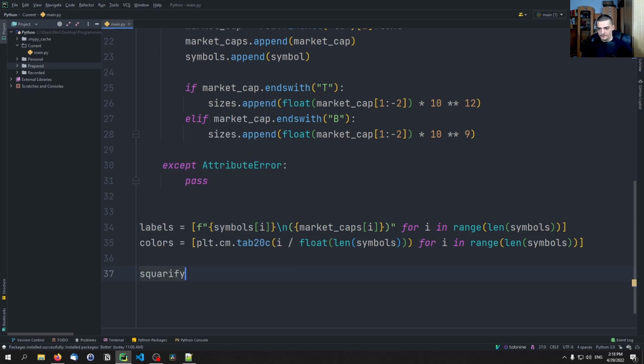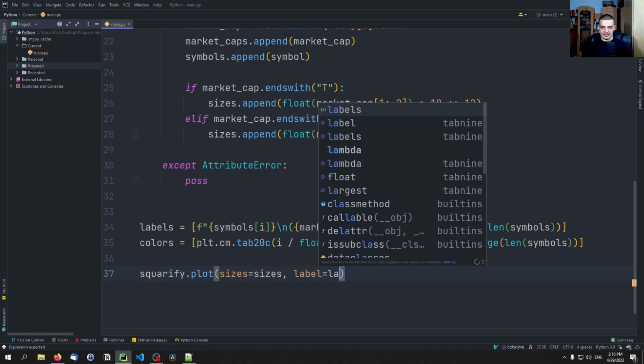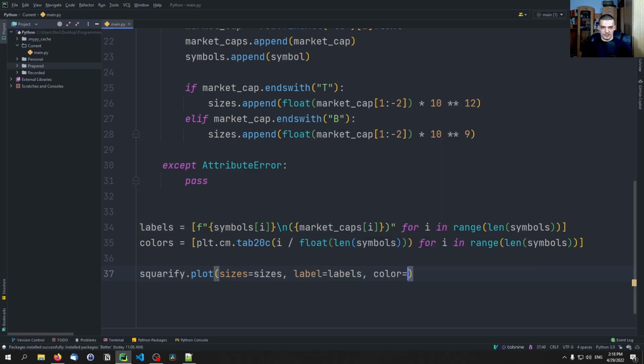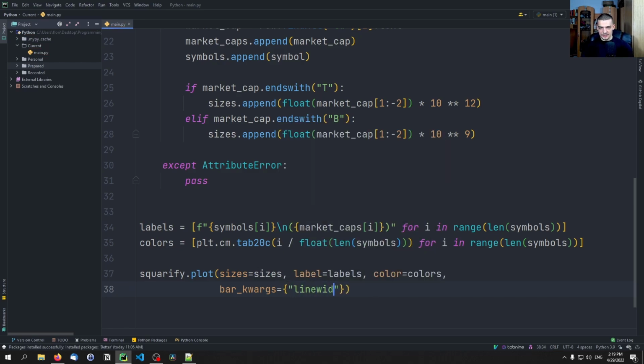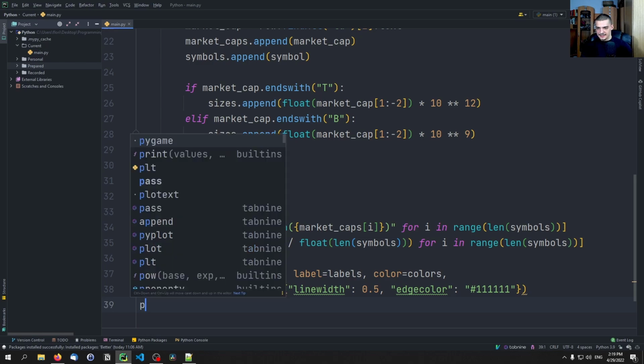We're going to say scorify.plot, and we're going to say sizes equals sizes, label equals labels, color equals colors, and then bar keyword arguments are going to be just for the boundaries, for the borders. We're going to say line width is going to be 0.5 and edge color is going to be 111111, and of course not a comment but a string. And then we just say plt.show.